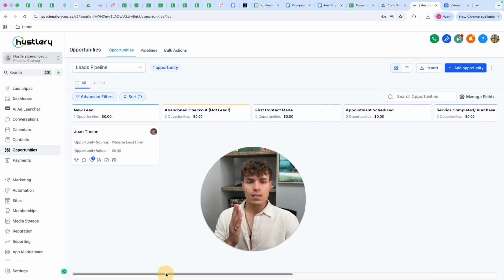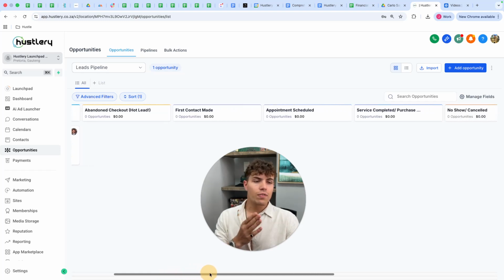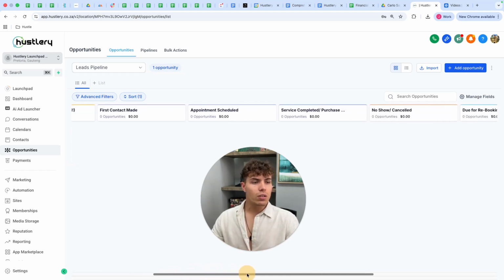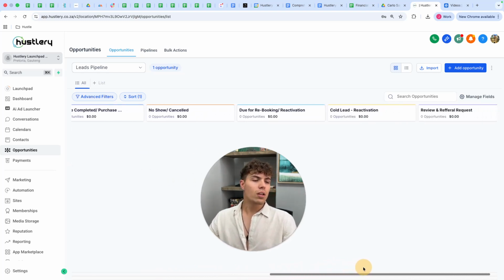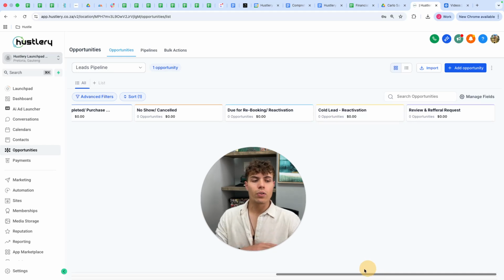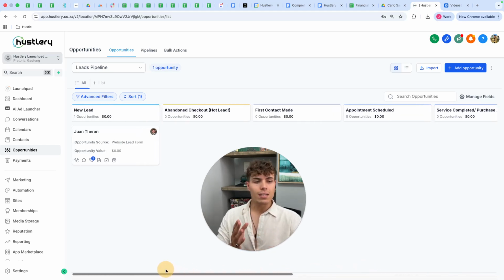So in this case, it is new lead, abandoned checkout, first contact made, appointment scheduled, service completed, no-show cancelled, due for rebooking or reactivation, cold lead, and then review and referral request, which are the basic stages inside a service-based business. You can also go and customize each of these stages.